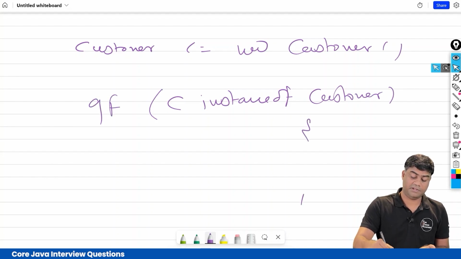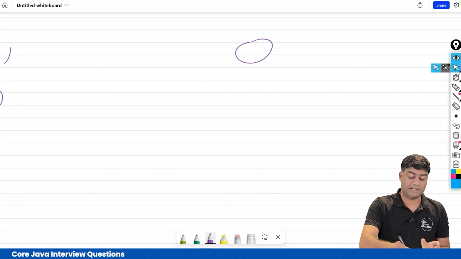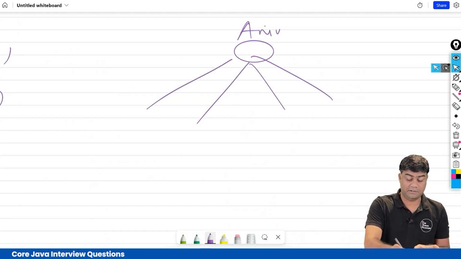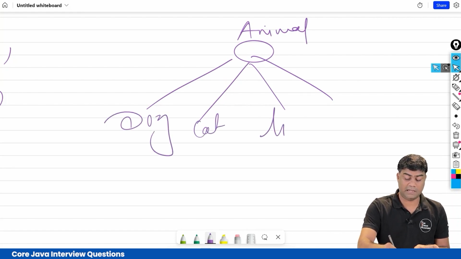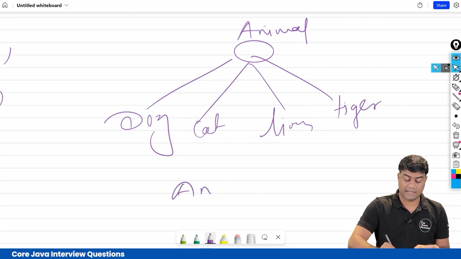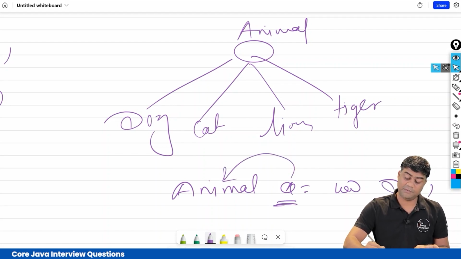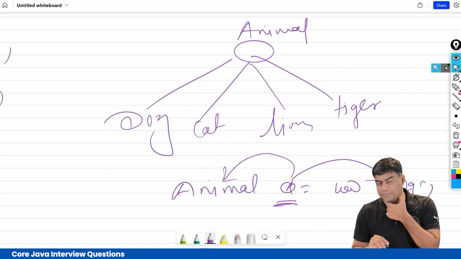If true, then do something. See, in Java, there is a superclass and it has multiple subclasses. Maybe Animal may have Dog, Cat, Lion, Tiger. So you can do it like this, Animal A equal to new Dog. So in this case, A is instanceof Animal as well as A is instanceof Dog. So like that, checking you can do.